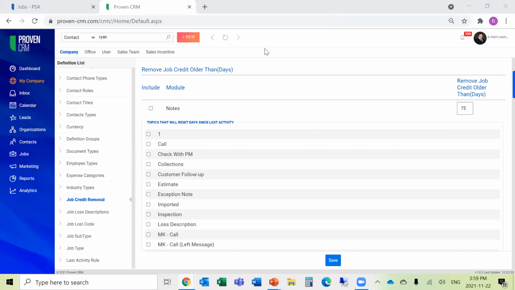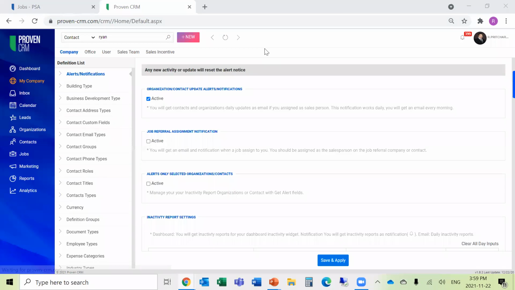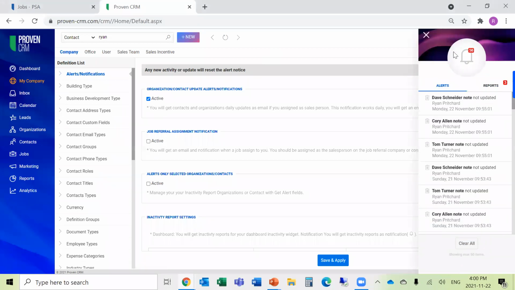In addition to this, I can also set up alerts and notifications to alert when my contacts or organizations have changed, when a new job referral has come in, or if I get assigned a new account and I need to be notified that I'm responsible for managing those activities. All of these can also be coming up into our alert panel. So any changes or updates to the CRM will alert me both on my phone as well as in the system itself.